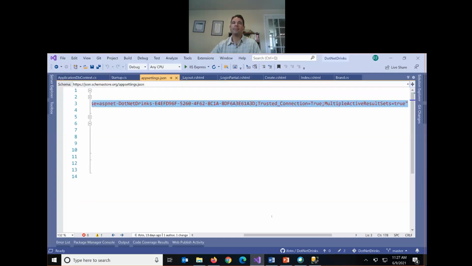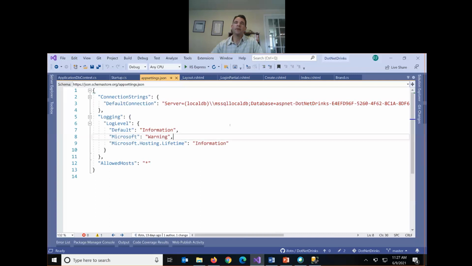So I'm going to go to my appsettings.json, and I'm going to start changing these values. So my server is going to be .NET drinks.database.windows.net. So you can use whichever server you used last week to set up your database. If you're using Azure, that's fine. If you're using your local server, that's fine too.